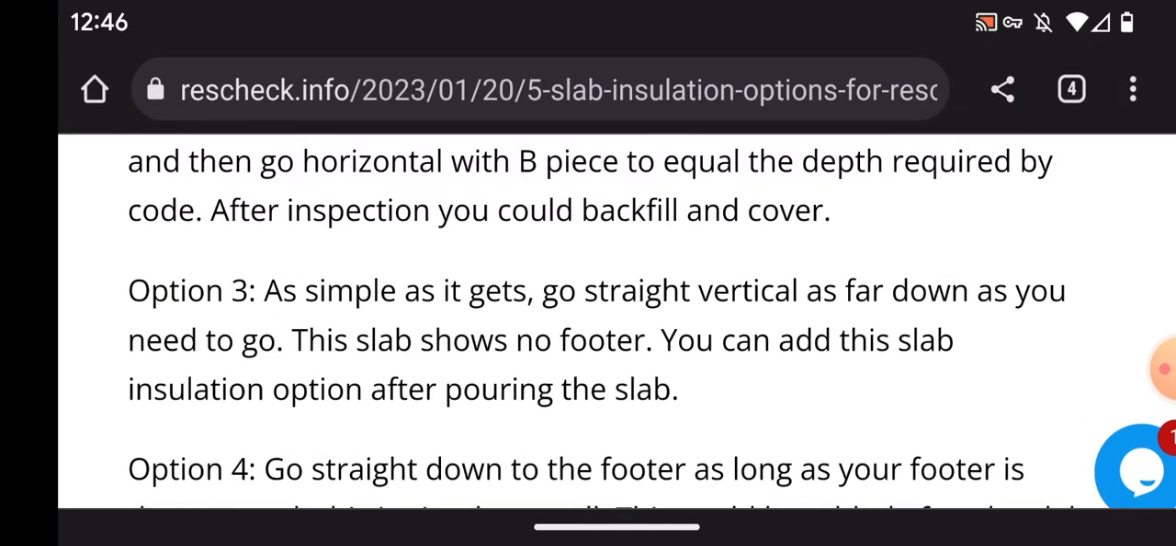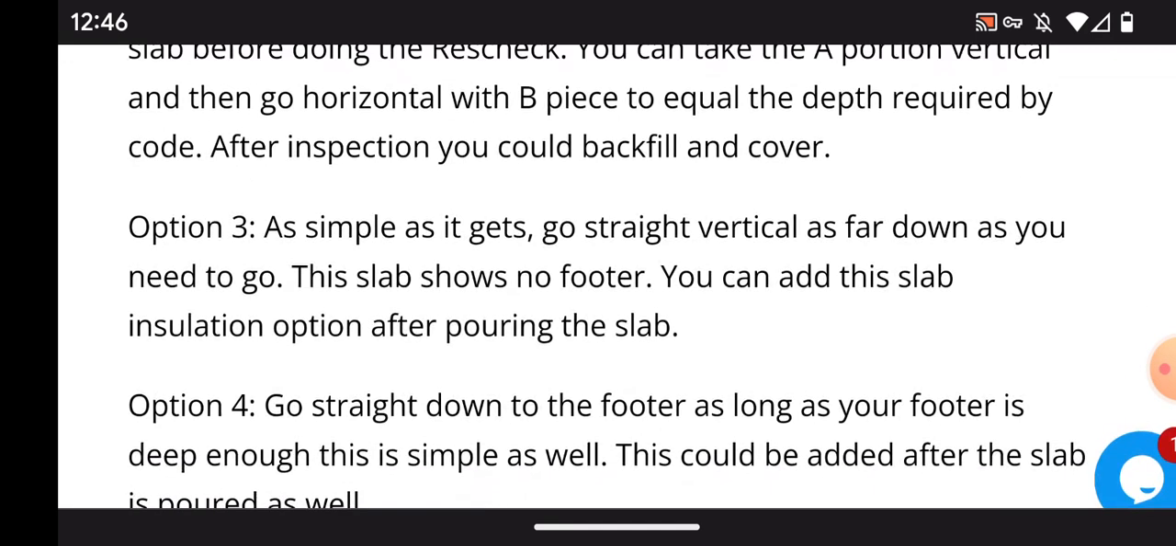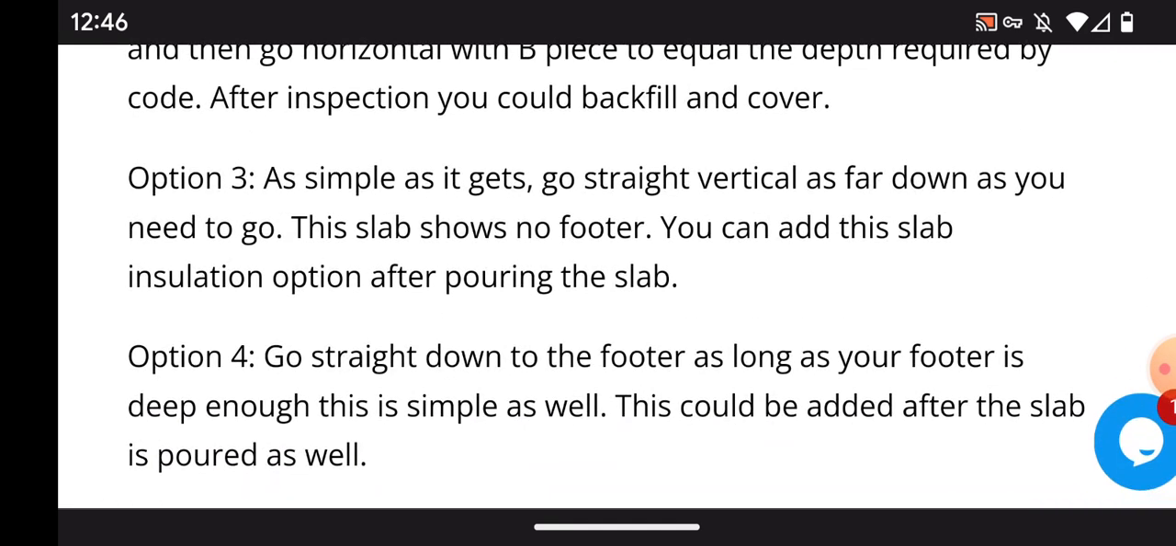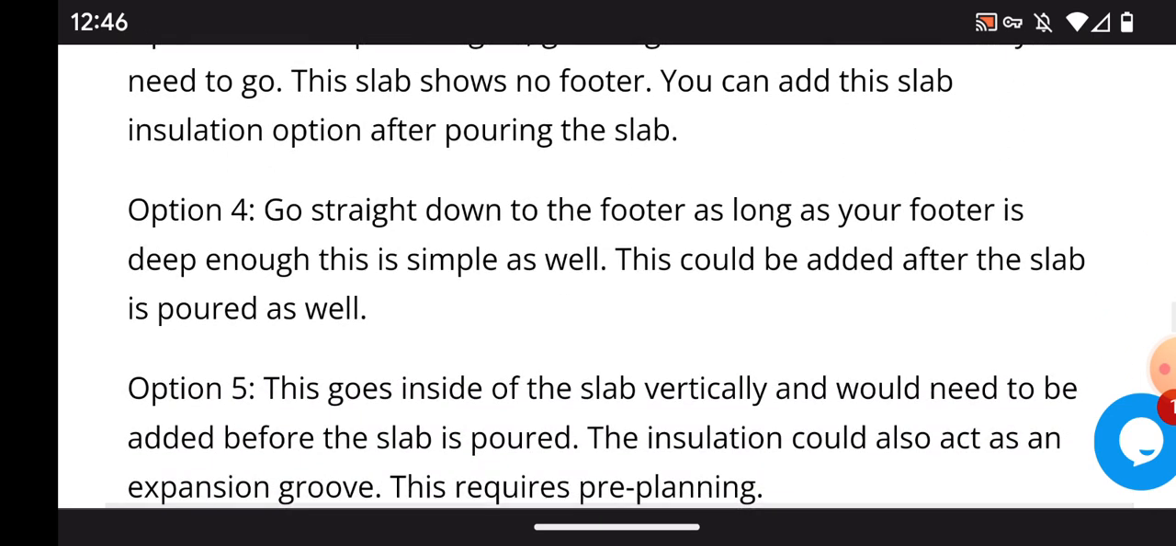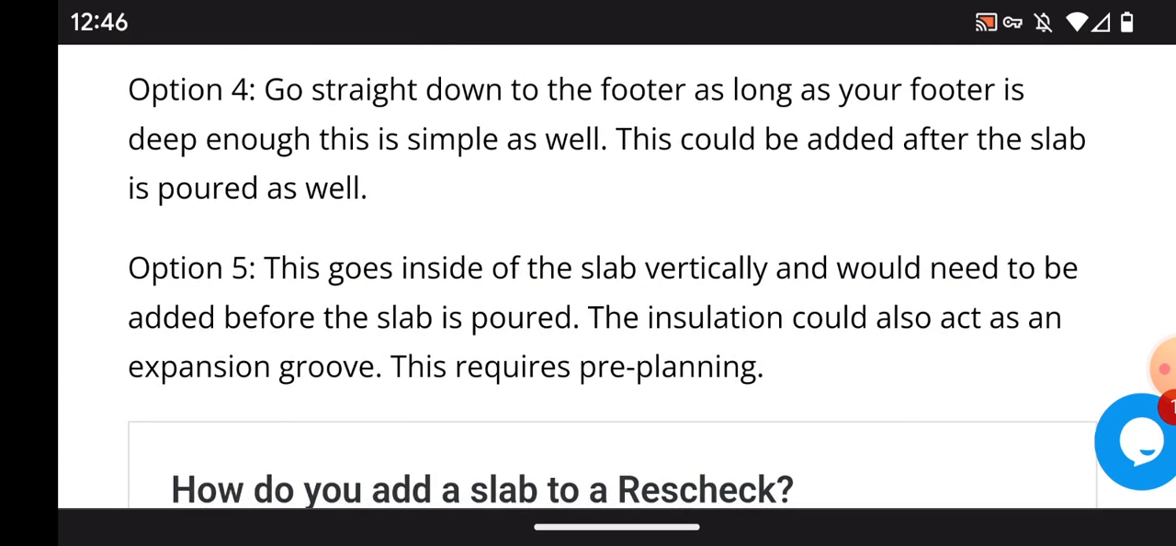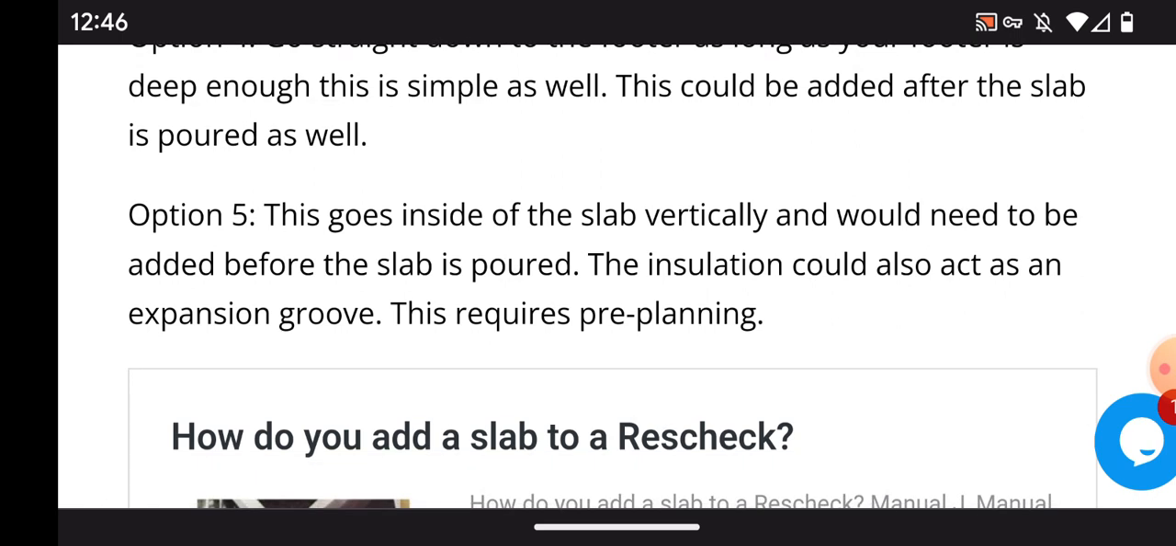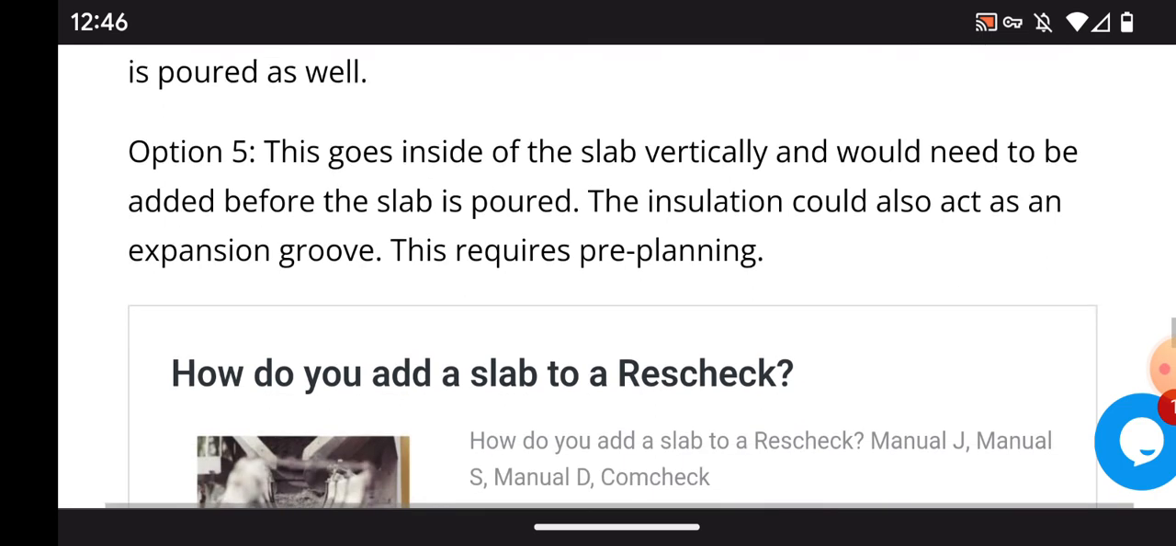Option 3, as simple as it gets, go straight vertical as far down as you need to go. The slab shows no footer. You can add this slab insulation option after pouring the slab. Option 4, go straight down to the footer as long as your footer is deep enough. This is simple as well. This could be added after the slab is poured.